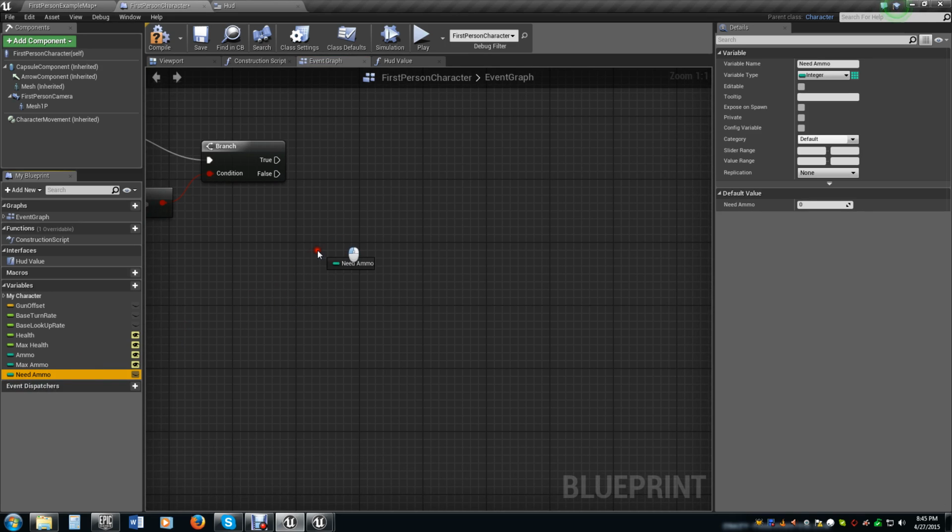All right, so now we drag out the need ammo. We're going to set this. All right, now what information are we going to use to set this?